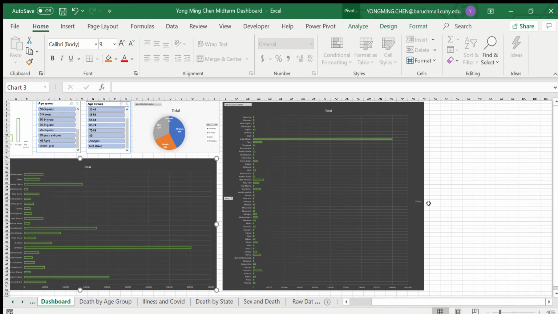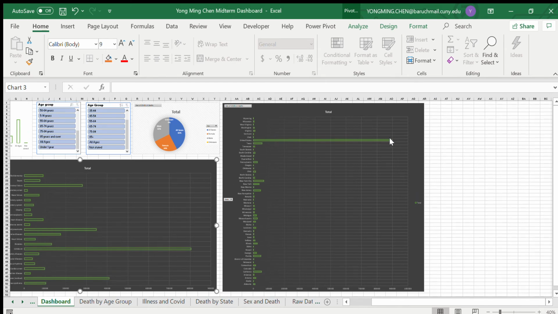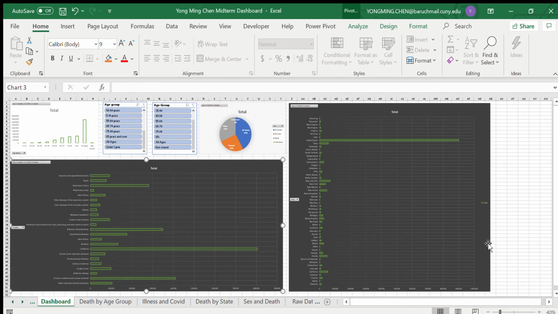So as you can see, most people chose United States. They didn't want to specify, but you can still notice that states such as Texas, New York City, New York, New Jersey, Florida, California, those are states that stood out more with more number of people that passed.